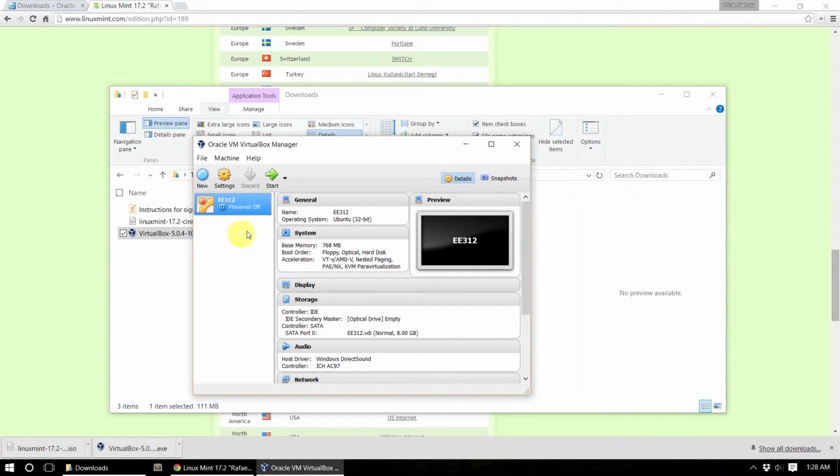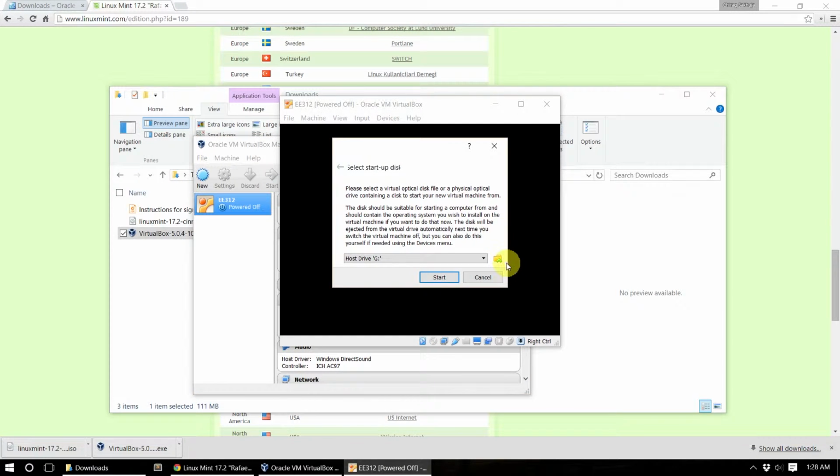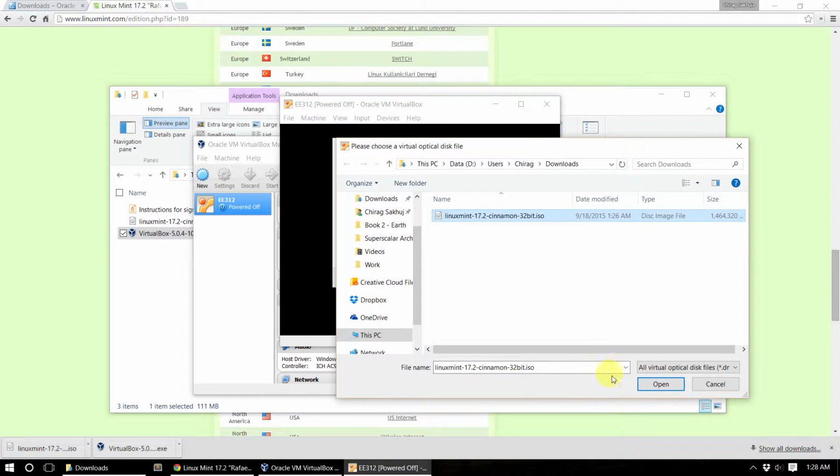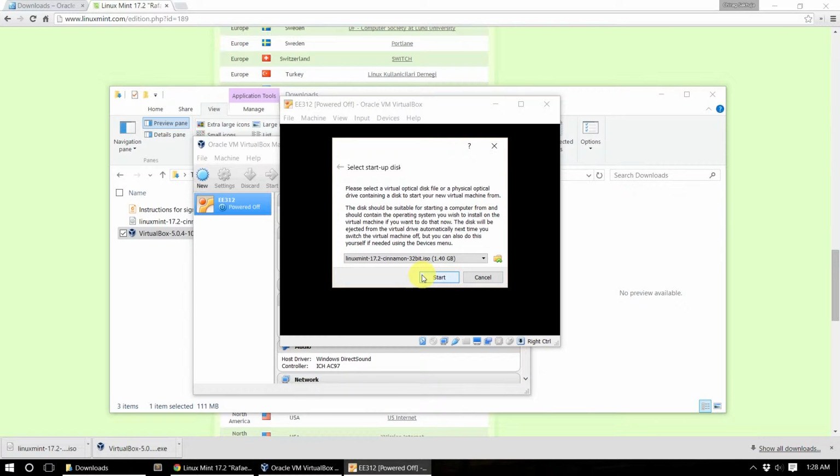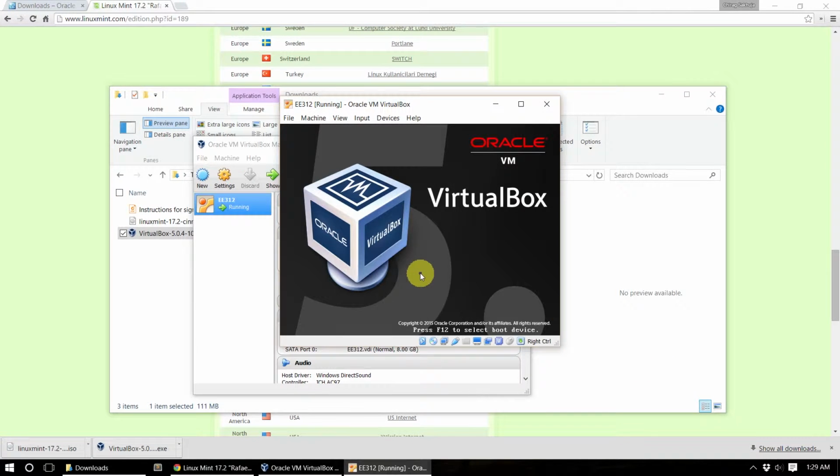Okay, so now this entry will show up. If we double click this, then it'll open up a window which allows us to select that version of Linux we downloaded. You can press this button and then go to that file you downloaded, press open, and when you press start, it'll start booting up Linux Mint.